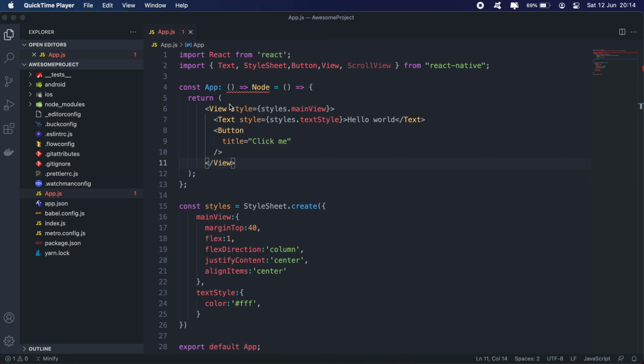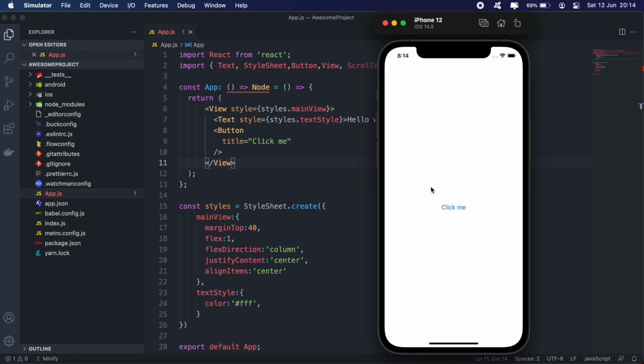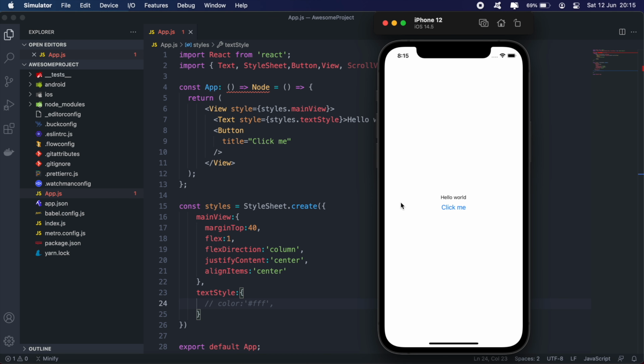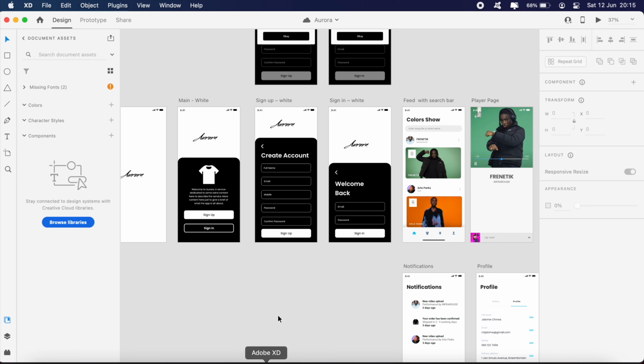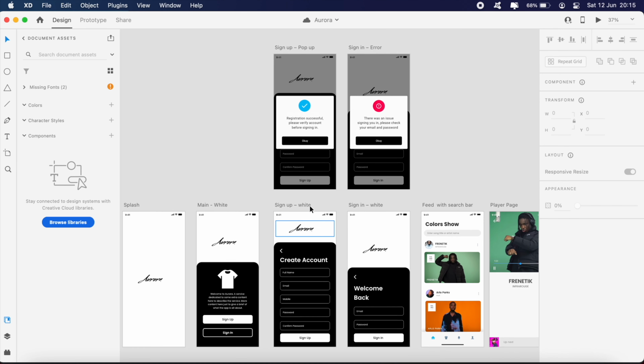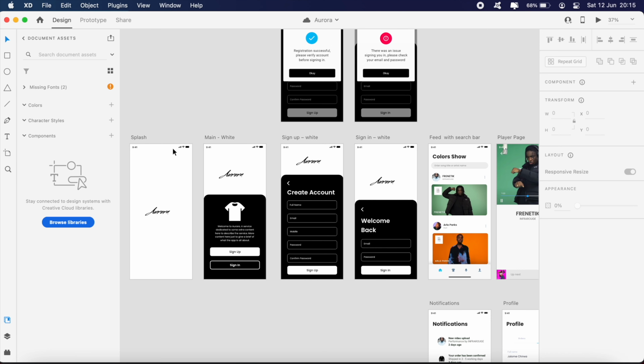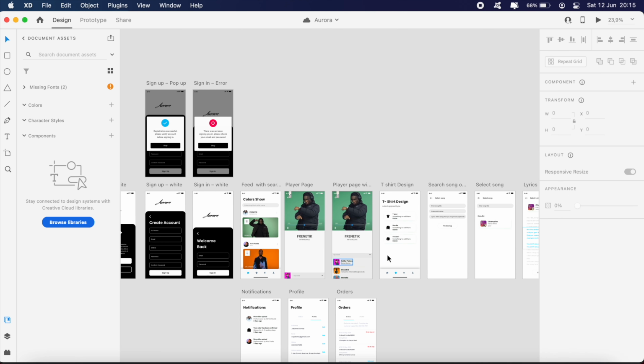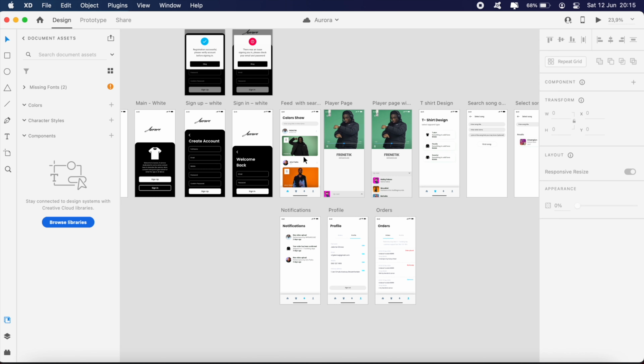In the previous section, we had a look at our app.js file, and what we have here is simply one screen with a click me button and a text element in it, which is hello world. But obviously, as most applications go, you'd need more than one screen. If we go back to our application here in XD, we can see that we have a main screen, a sign up screen, a sign in screen, a home page, and so on.